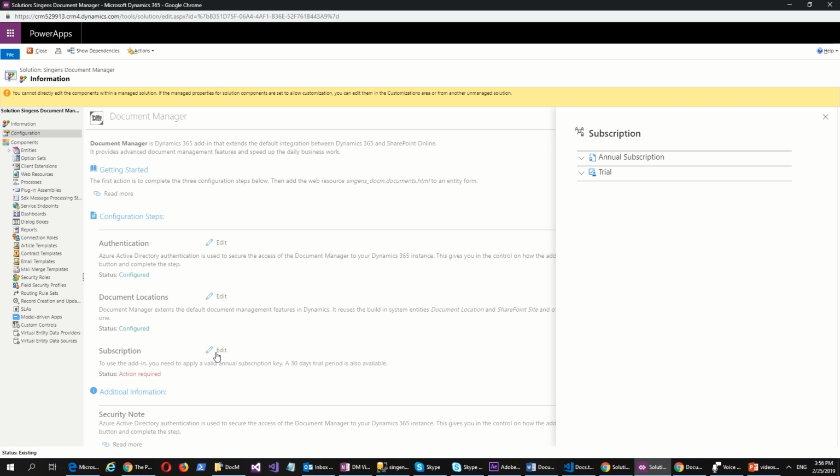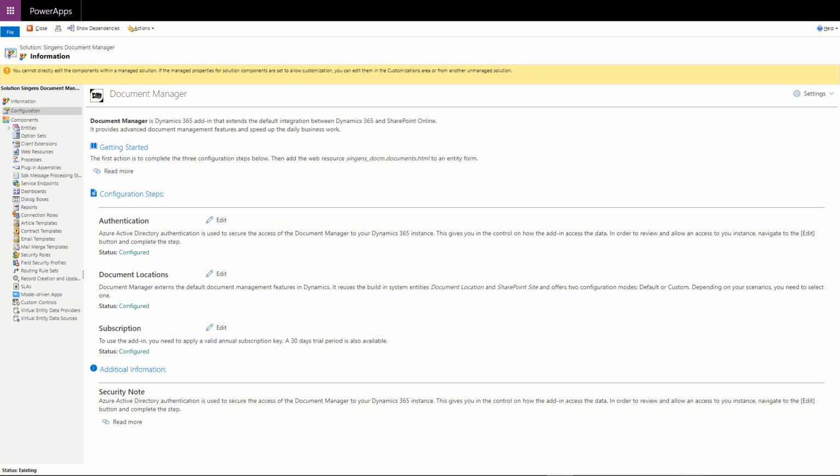The last thing you need to configure before adding the document grid control on the page is the subscriptions. You have the option to test the product by starting a 30-day free trial with the full set of features. If you like the functionality, you can buy an annual key and apply it here. Now, after we see that all these three steps show the green status, let's go and add the document grid control on an entity form.